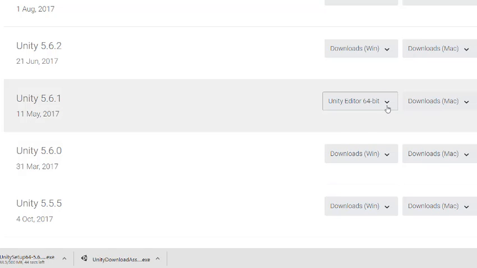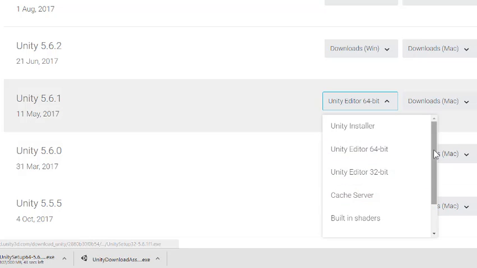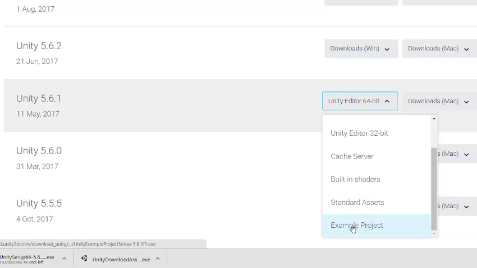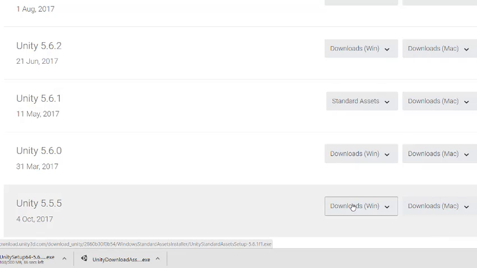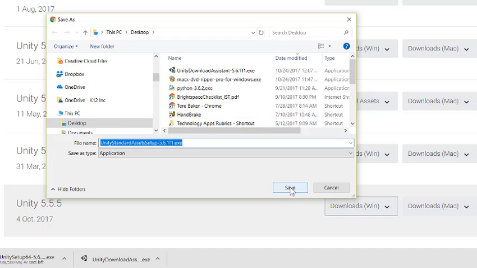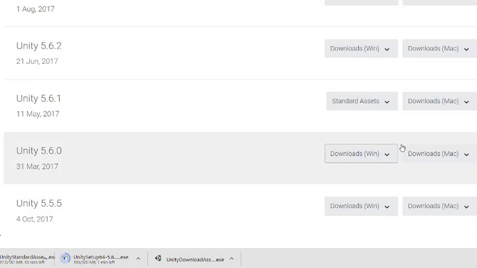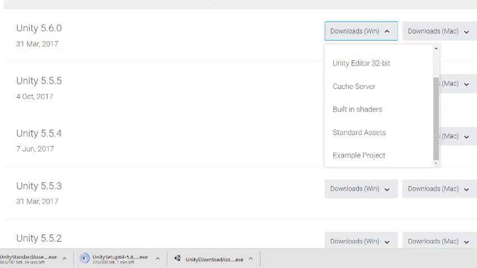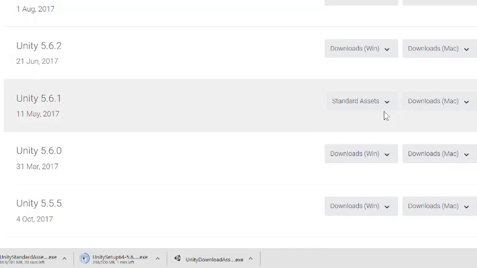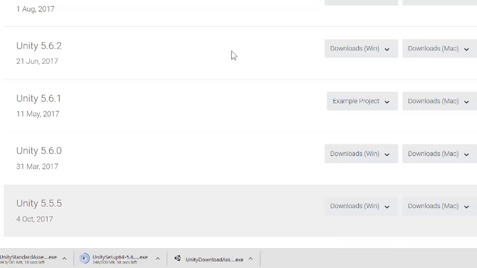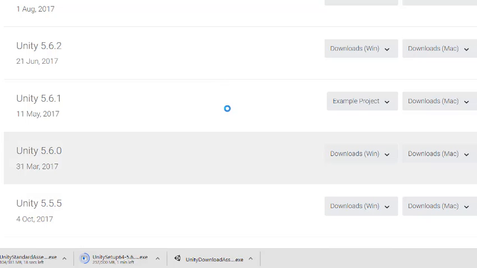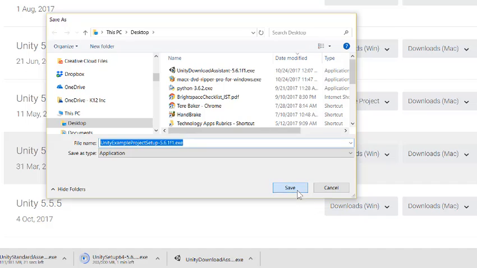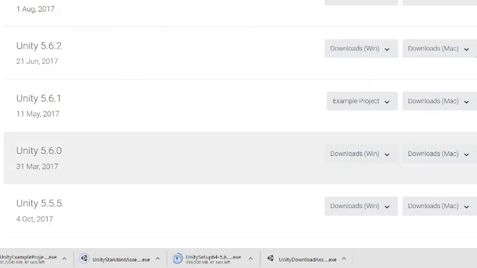And I'm going to go back to the 5.6.1, and I'm going to scroll down, and I'm going to get the standard assets and the example project. So standard assets, save that, and the example project, make sure I'm on the right one, 5.6.1, and the example project. And save that.